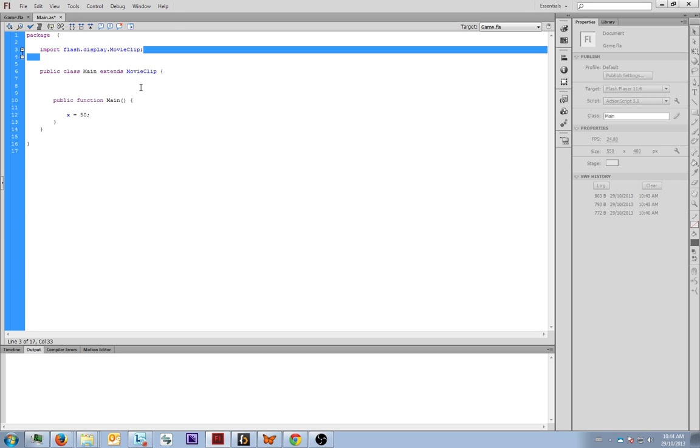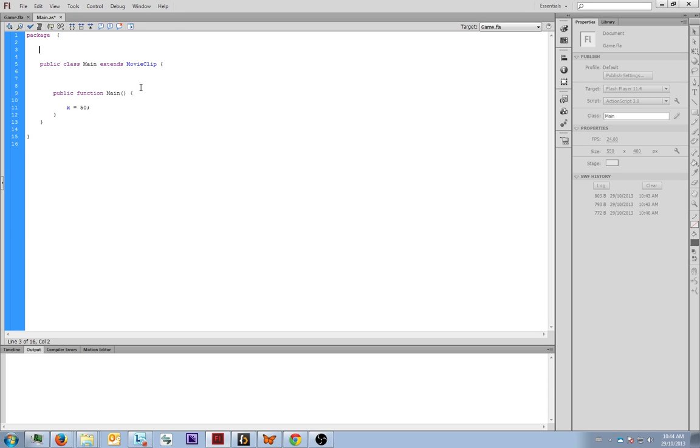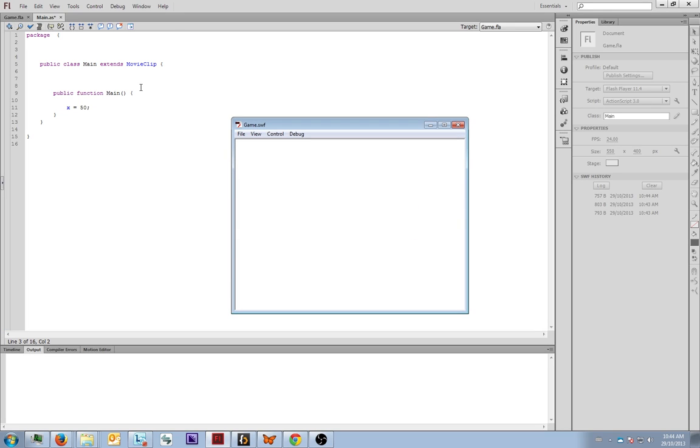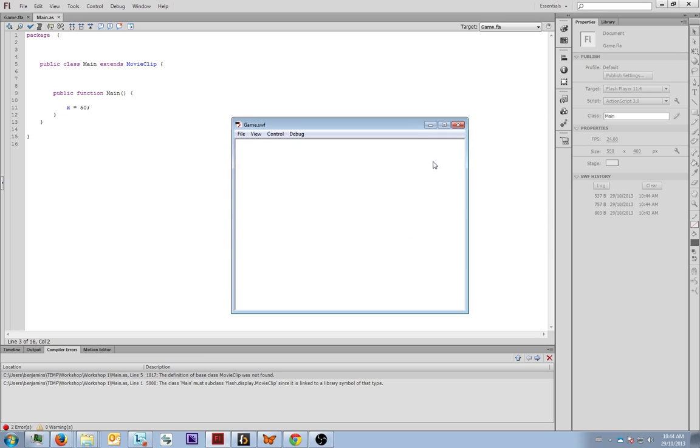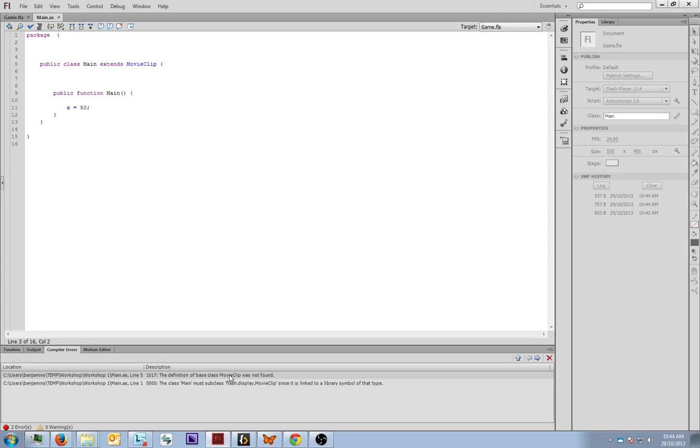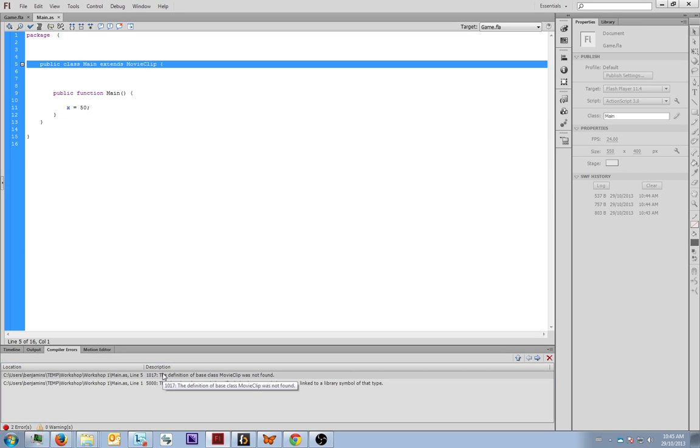So if I kill this import line, it'll probably give me a whole bunch of errors. This is where the compiler comes in, where it says, oh, by the way, and because it's a strongly typed language, it can tell you. It's not something like JavaScript, which is a dynamic language compiled by the browser when it downloads the file. This one is compiled down into what it needs to be. And this is also the error: the definition for the base class, movie clip, was not found.